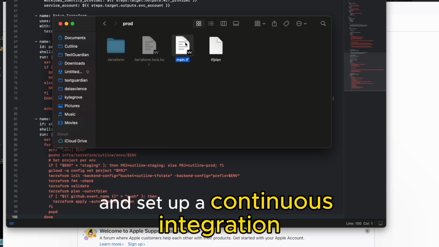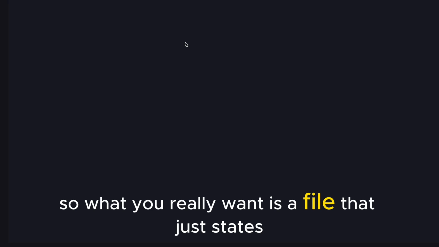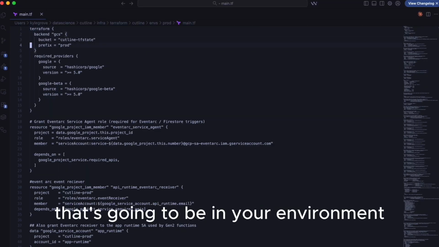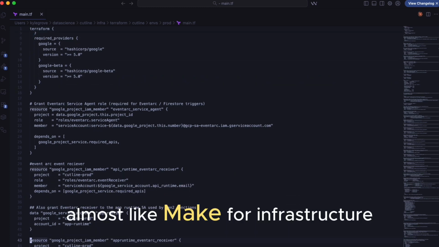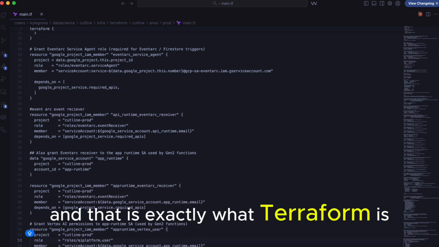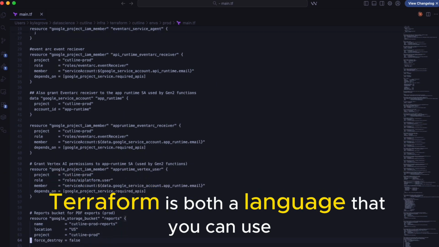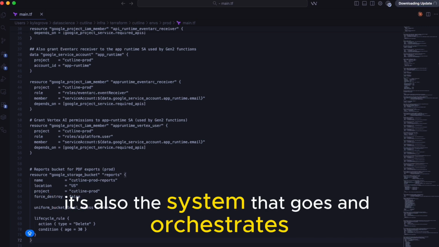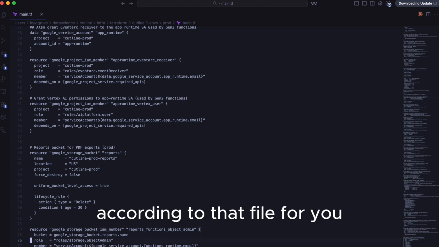You're also not going to be able to copy it from a production environment to a staging environment and set up continuous integration. So what you really want is a file that just states declaratively all of the state that's going to be in your environment, and then an execution system that goes and builds according to that file. Almost like Make for infrastructure. And that is exactly what Terraform is. Terraform is both a language that you can use to write state configuration. It's also the system that goes and orchestrates all of that infrastructure according to that file for you.